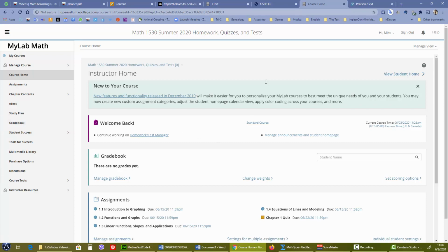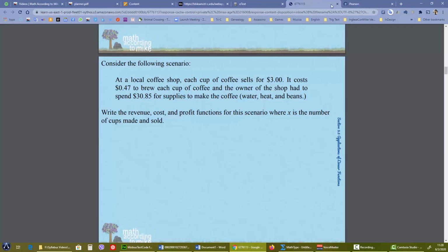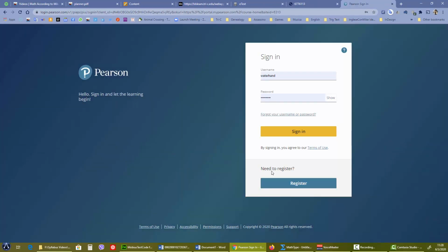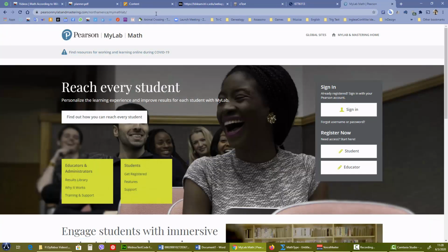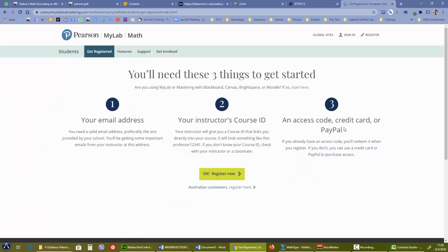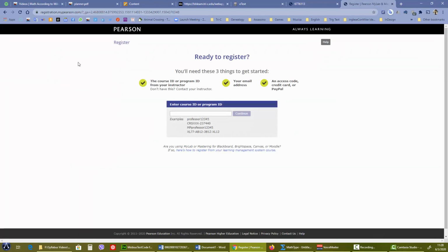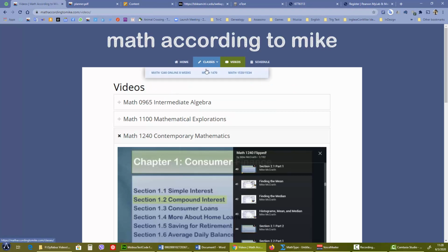Okay, so what I'm going to do now is log out of here, and I want you to see how you would create an account. If you go to mymathlab.com, it should bring you to this page. If you don't have a Mymathlab account, you'll click on student. You'll click on OK, register now. And then here is where you'll put in a course ID. Remember, those come from the syllabi.